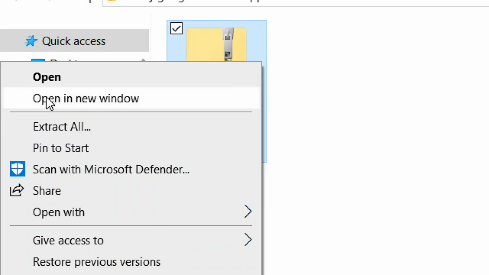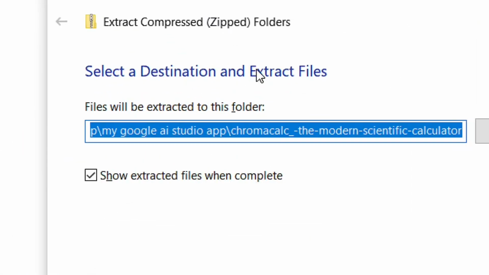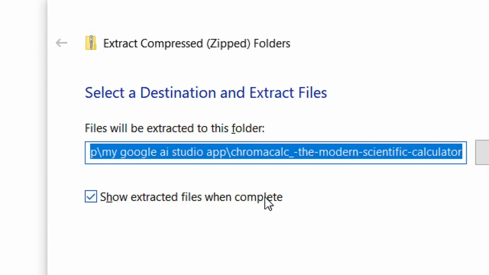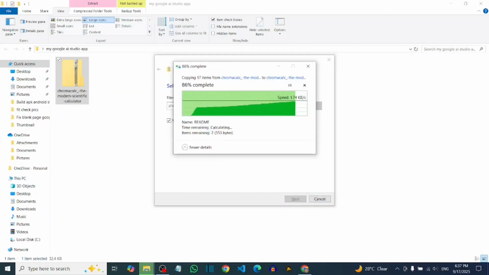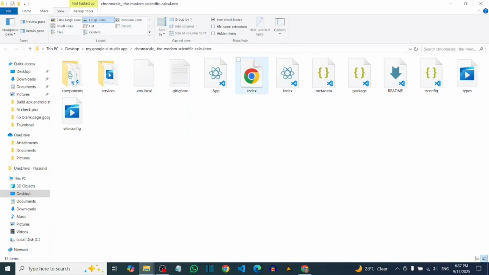All that you have to do is simply put the mouse on it and then come to extract, and click on it. Over here you have the option to extract your app, and make sure that show extracted files when complete is checked, okay, and then simply click on extract. It is going to extract your app for you, and then it's going to open it.